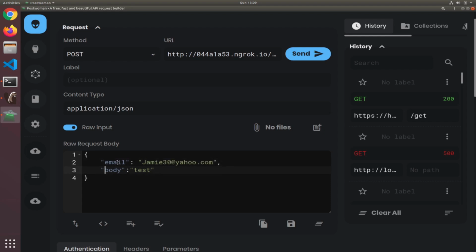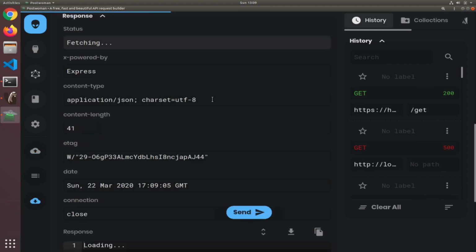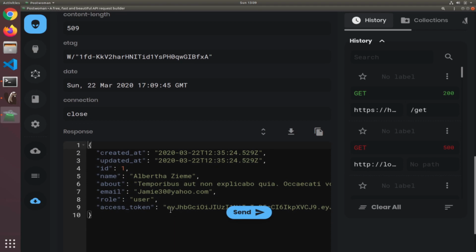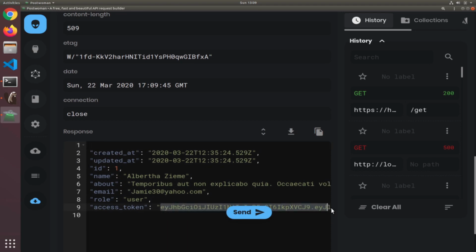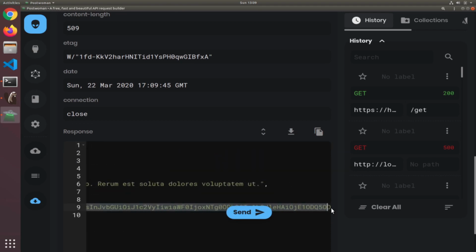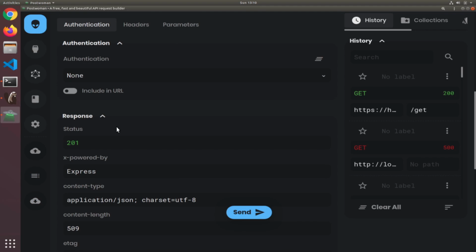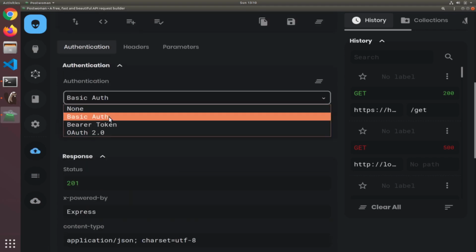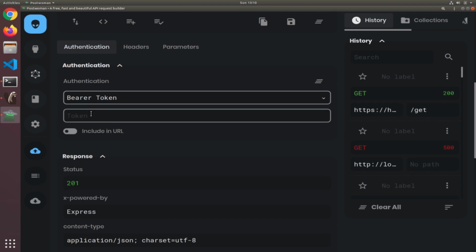This, and the password for all of them is secret. Send. Okay, so we have the information about the user and the JWT, which we need to copy. This is what the front-end developer should do. And now the front-end developer should save it somewhere in the application and put it inside the bearer token, in the headers, like this.